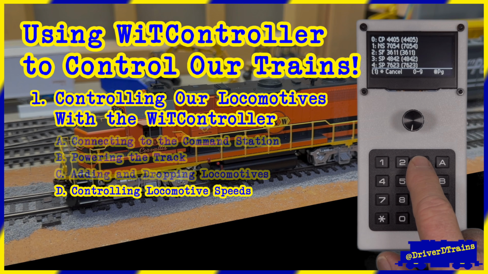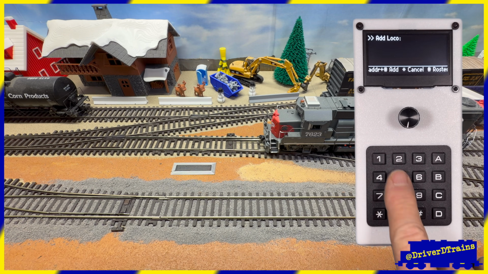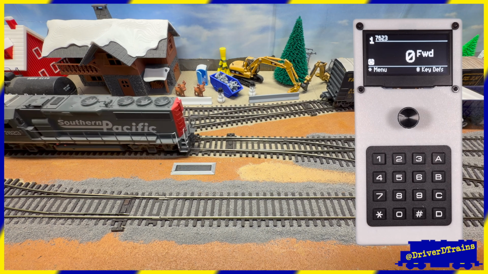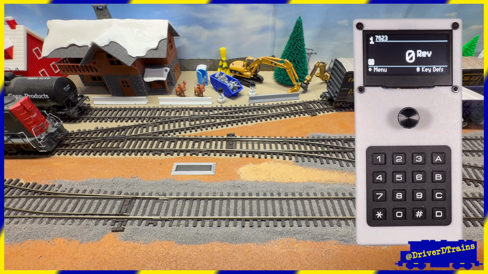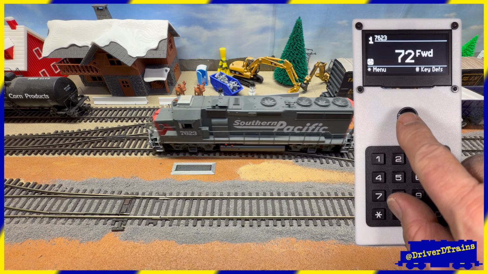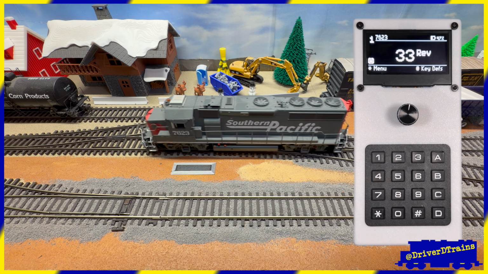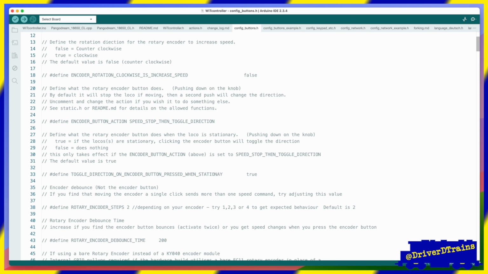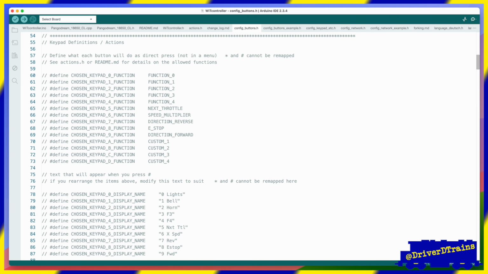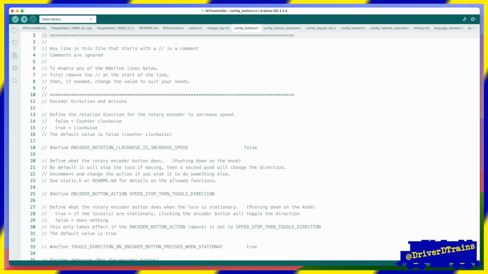Controlling locomotive speeds. Now that we have selected the locomotive or consist that we want to run, let's look at how to control its speed and direction. We can control the speed and direction of our locomotives by using the rotary encoder knob, the keypad, or the menu. The settings we will look at here are all the default settings, but we can change them in the WiTController software code. We'll look at how to do that in the third part of this video.